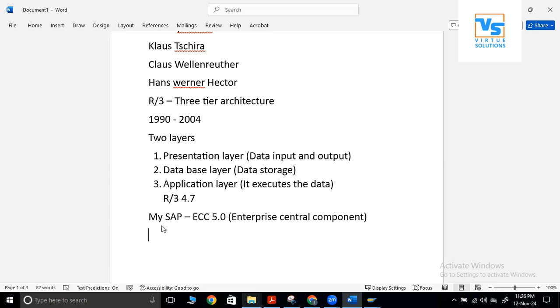Technically, what exactly was the difference between R3 and ECC? In ECC, many areas had a separate server. In R3 also, in SAP as well, all the functional areas were available in the R3 server. But still, techno-functional areas had a different server.